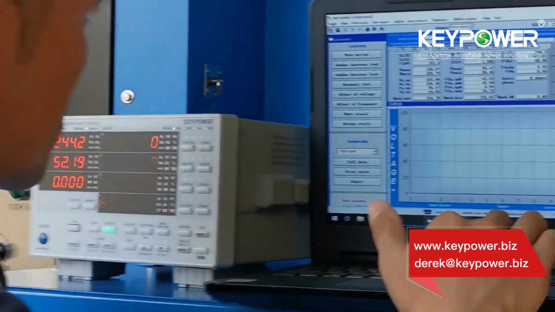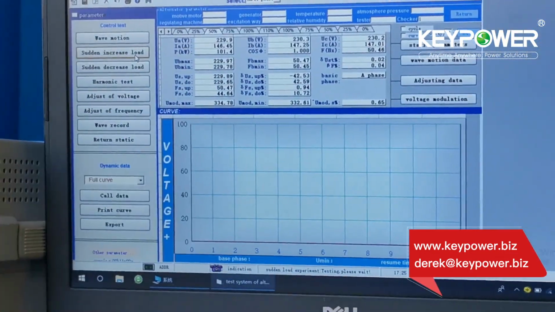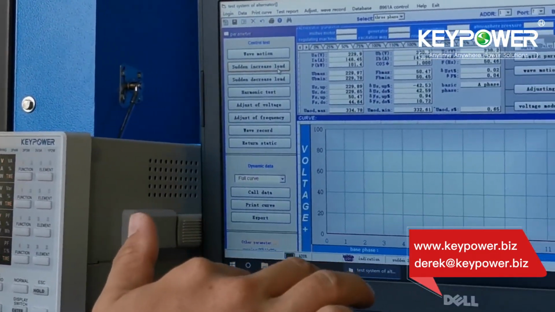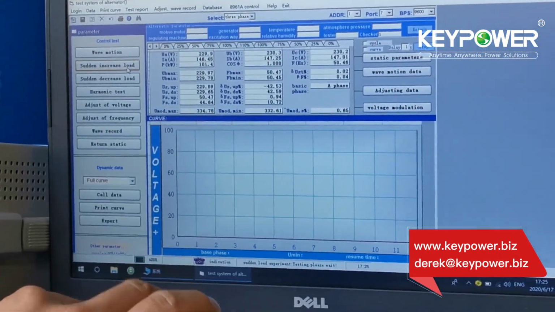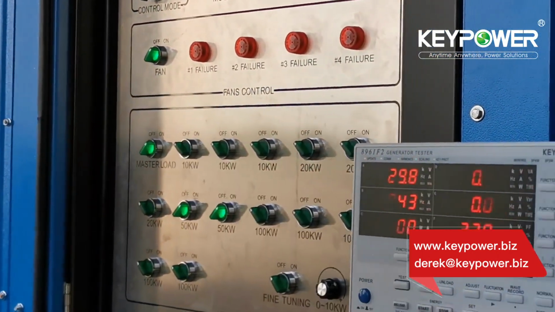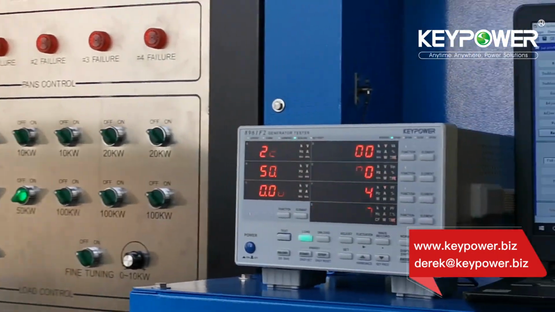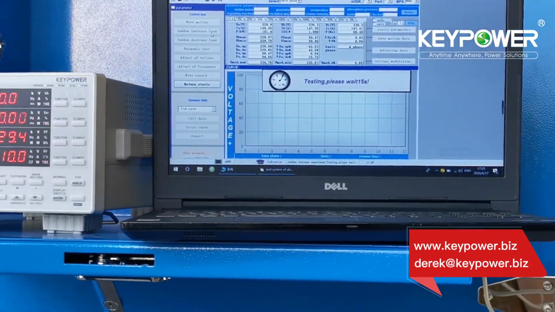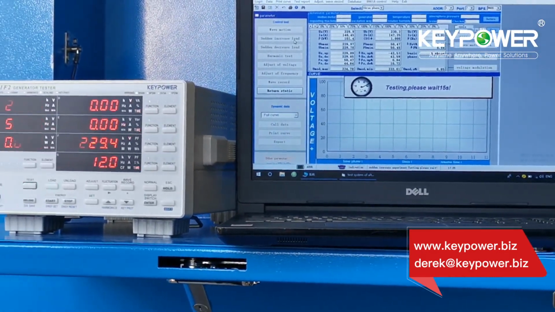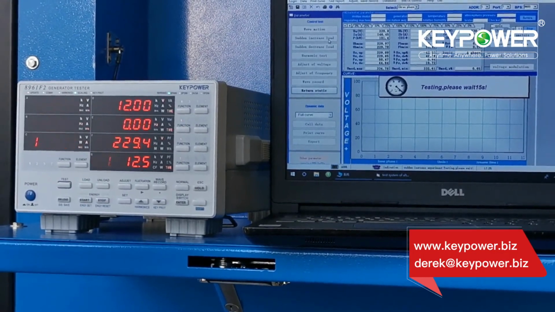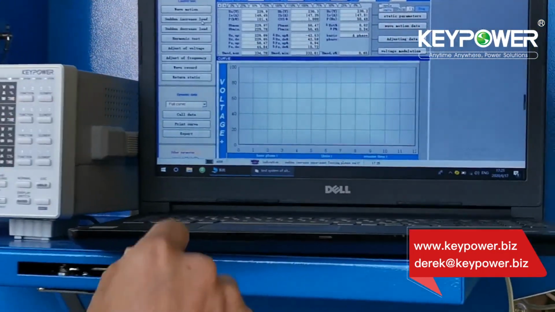Okay, now we perform the sudden increase load test by putting the load back in one single step. Click it and switch on the master load switch. Now the generator is with 50% of load again. Okay, that's done.